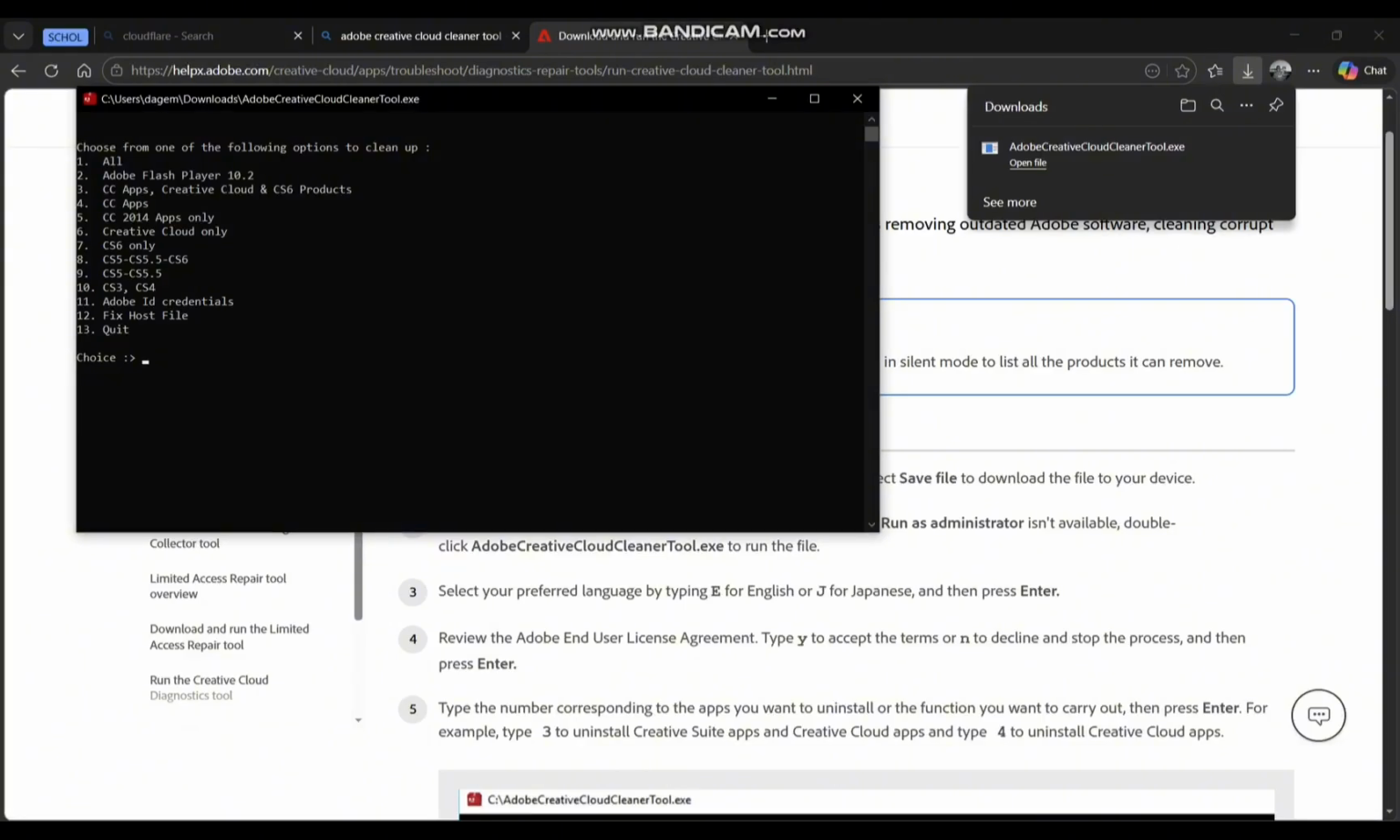Now the tool will display several cleanup options. You can choose to remove specific Adobe apps, Creative Cloud desktop components, or all Adobe-related files. Select the option that best matches what you want to clean from your system.